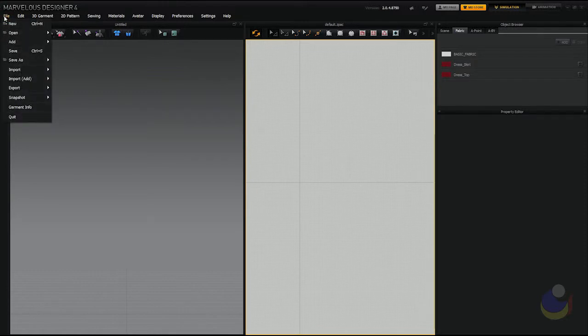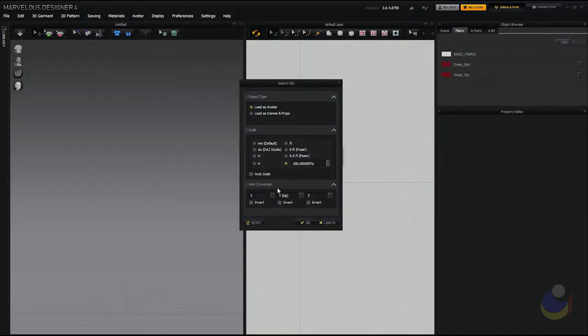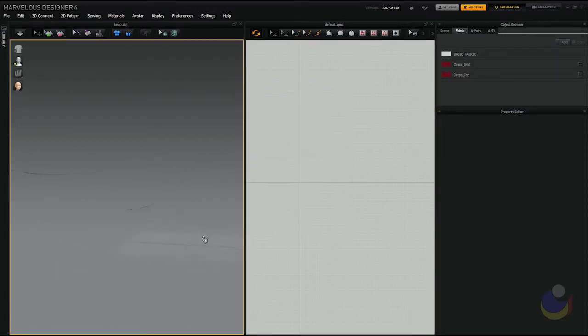So let's come up here to File, Import, and we're going to choose OBJ. And I'm going to choose my temp OBJ, which I've exported from Blender. I'm going to import my OBJ here at 100%, and I'm going to hit OK. So here's my clothesline pieces.